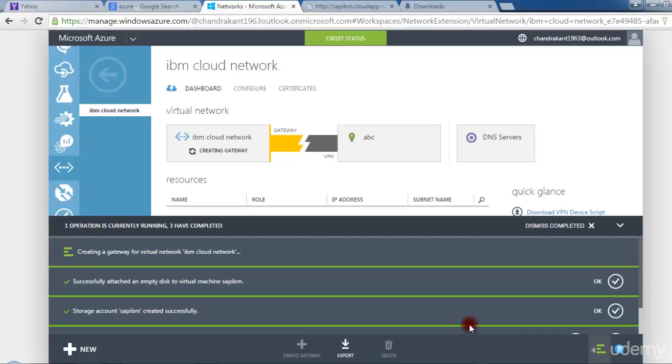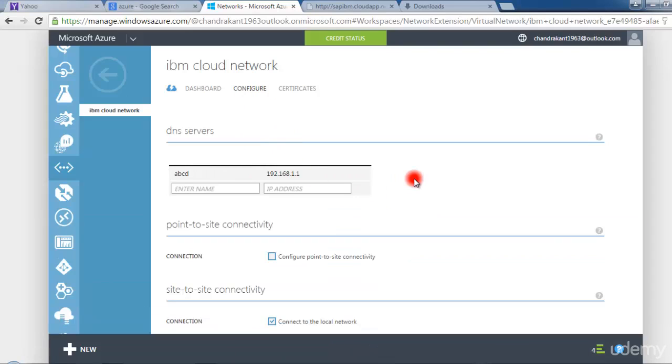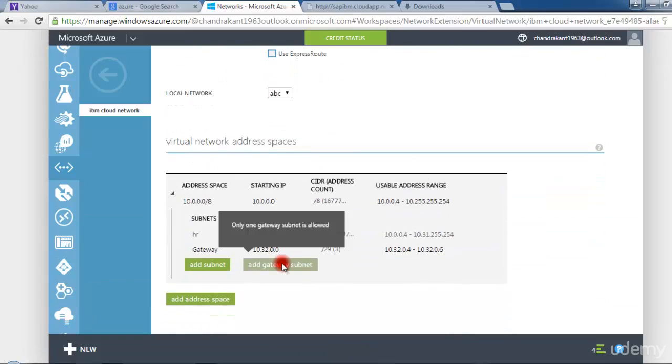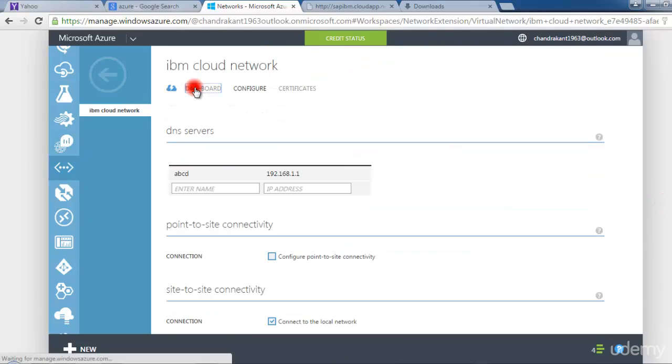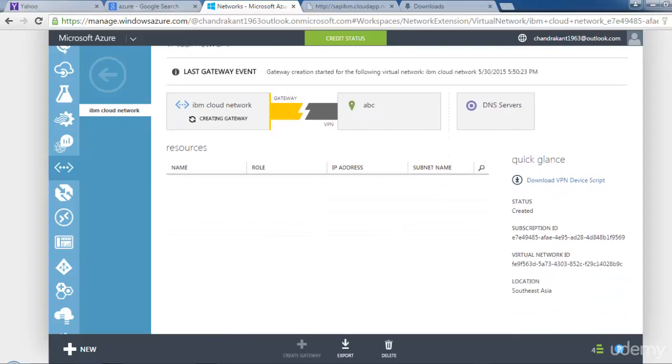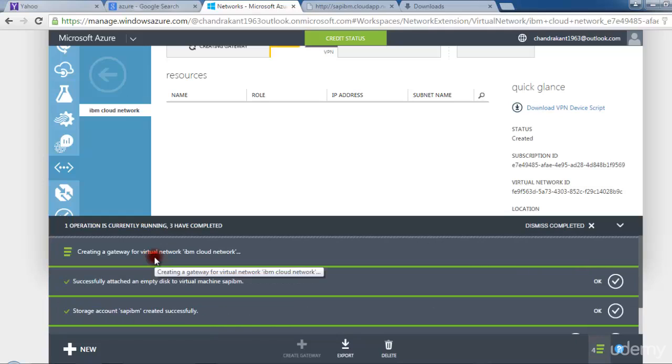VPN is a device which is configured in the router of your local area network. When the VPN is configured, then we can connect this on-premise network to your virtual network. This will take some time, 3 to 4 minutes to create a gateway.